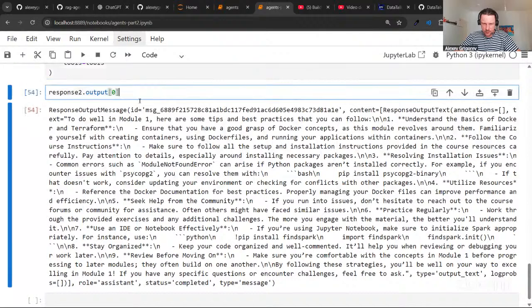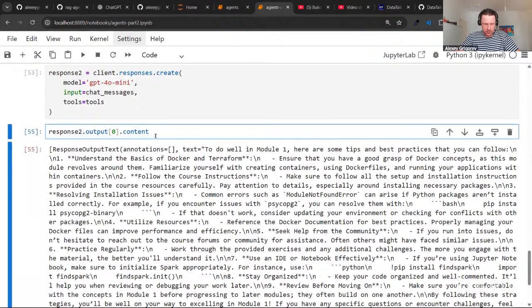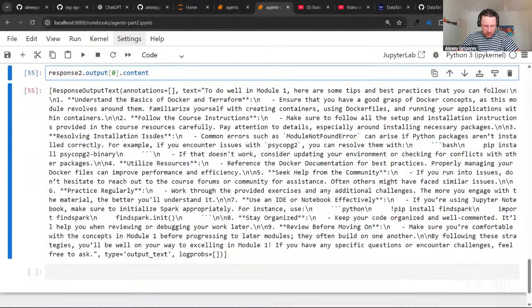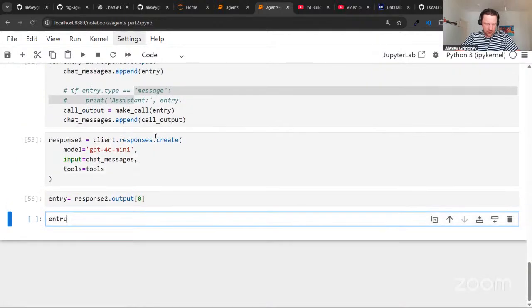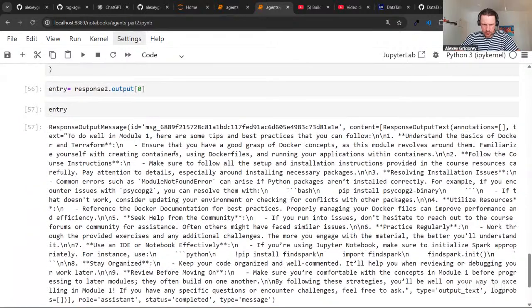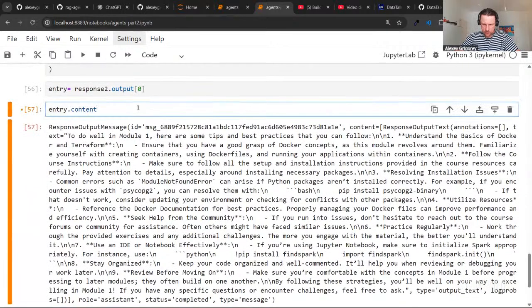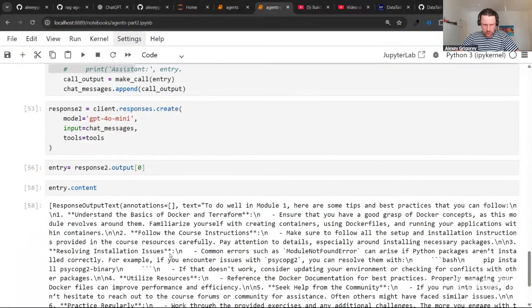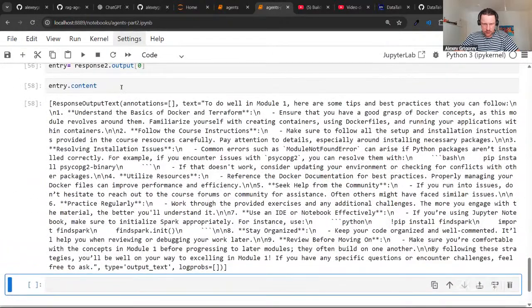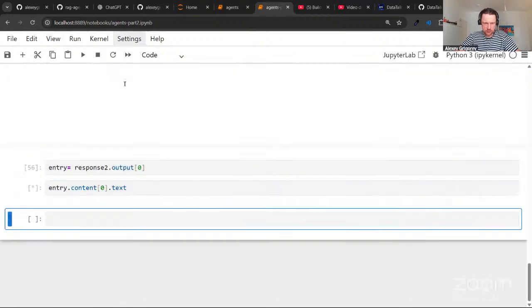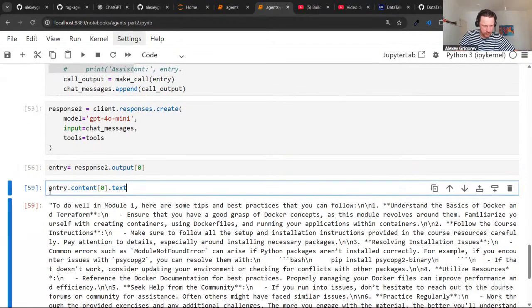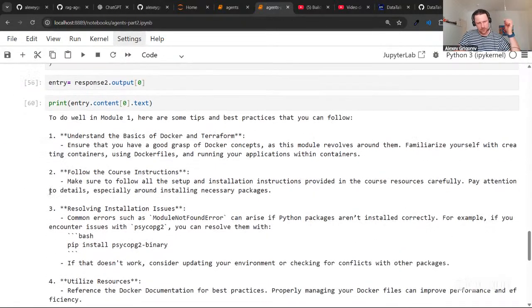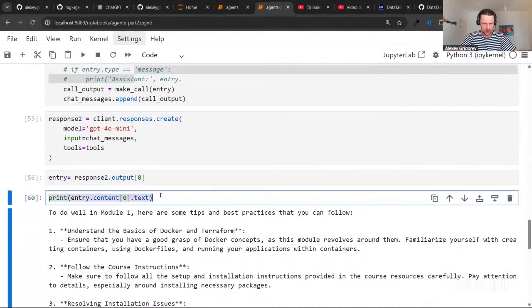The response output content. Okay, yeah. And I see that this is actually, can I call it entry? Entry content. So we have text and content 0 text, right? So this is what we want to print. Okay, so let's do that.